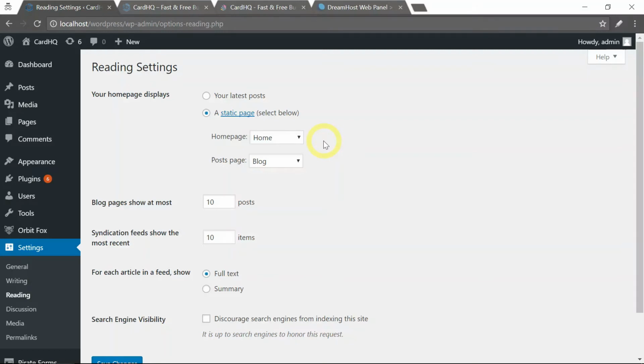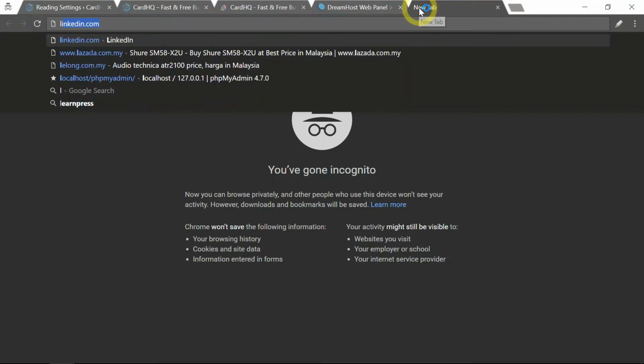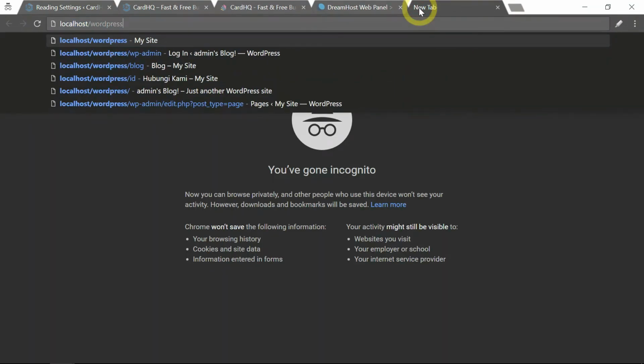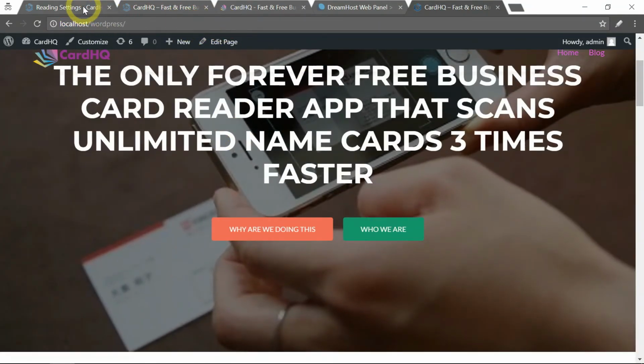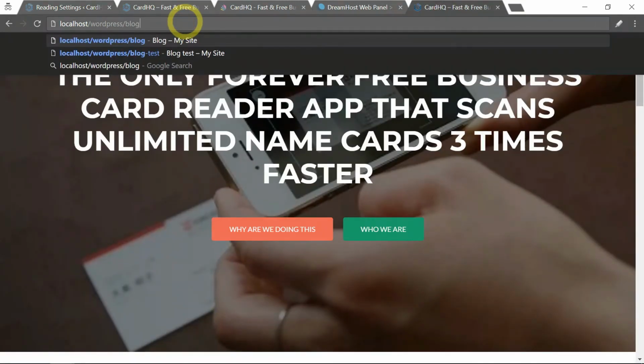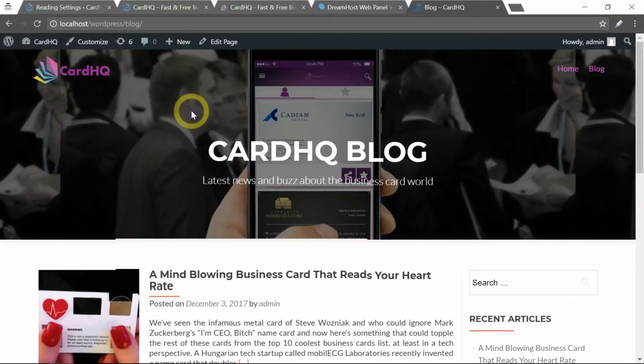Now for this Seriflight theme that we are currently using, the default home page is home that was auto-created. And the post page is blog, where it will list all your posts on this page. So home page basically means this page, which is the default page that people will see when they land on your website. And your post page, which is blog, is actually under the URL localhost/wordpress/blog, like this.